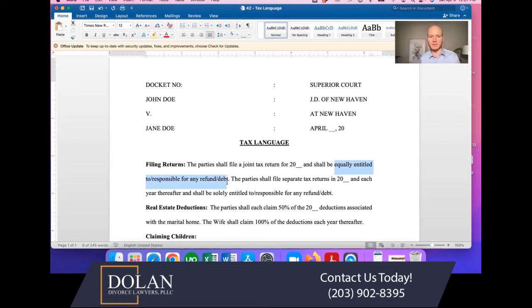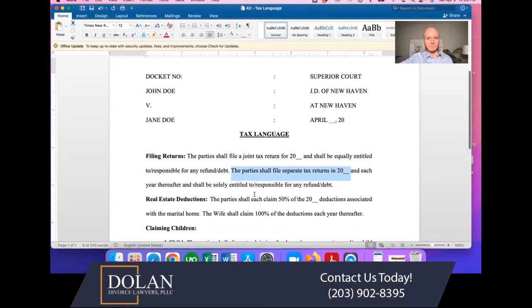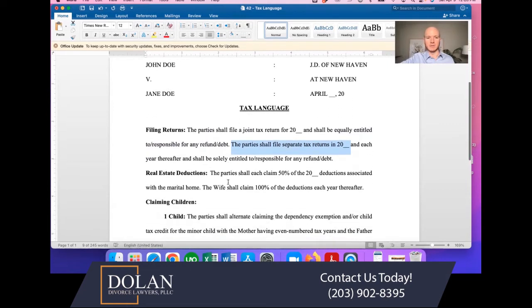You might want to allocate the refund or tax debt differently, 75-25, or you can allocate those funds however you want. And then you'll usually say that the party shall file separate tax returns for the year that the divorce takes place and each year thereafter, because you can't file a joint tax return. And normally in that situation, the parties are solely entitled to or responsible for their own refund or debt. So that's the actual filing of the returns.